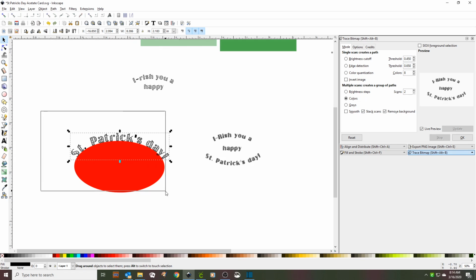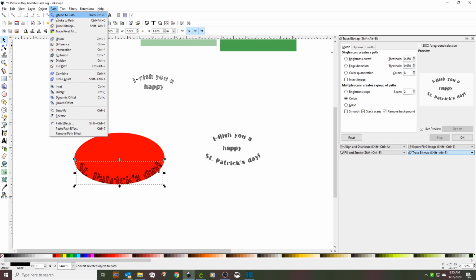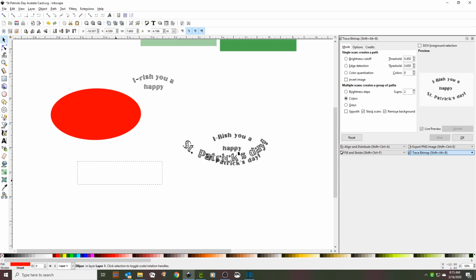And then highlight them all, so both the circle, and click invert. That's this little triangle over top of another triangle. And that does it. And then you select just the text, tell it object to path, move the circle out of the way, and there's your text.